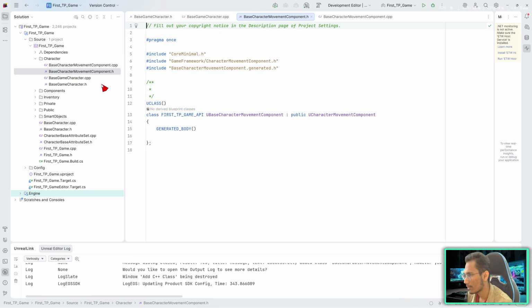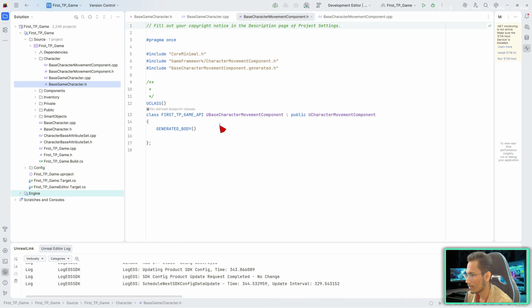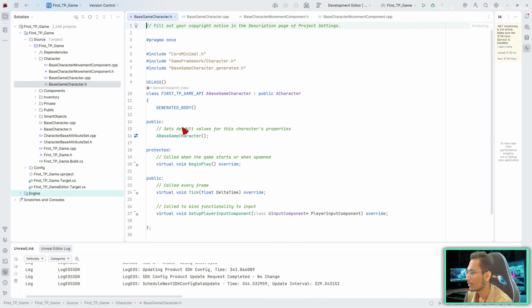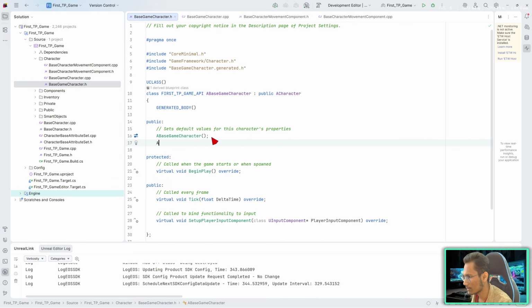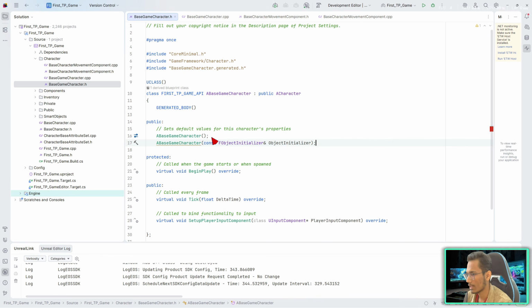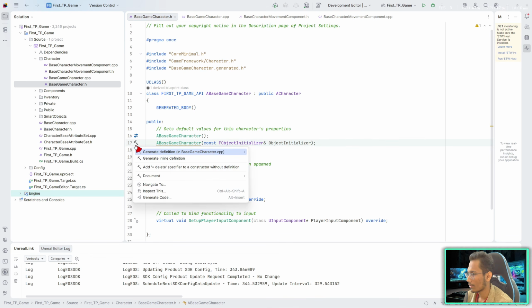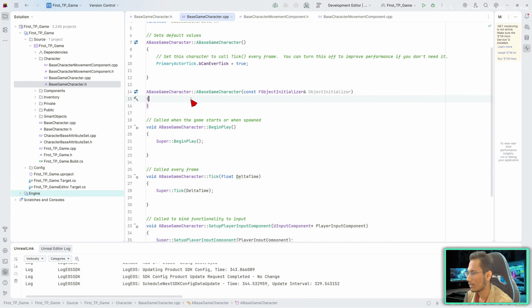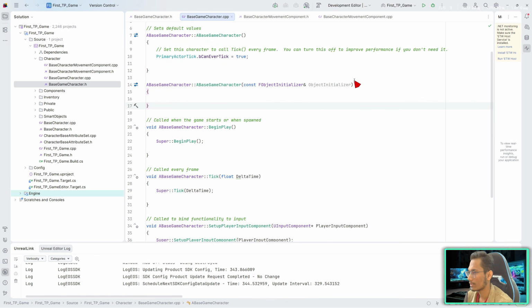Now let's tell our character, base game character, that we have to use this character movement component. So for this, I'm going to create a new constructor that comes in build, and I'll say f object initializer. Okay, and I'm going to click on this, generate the definition. So this created constructor for us.